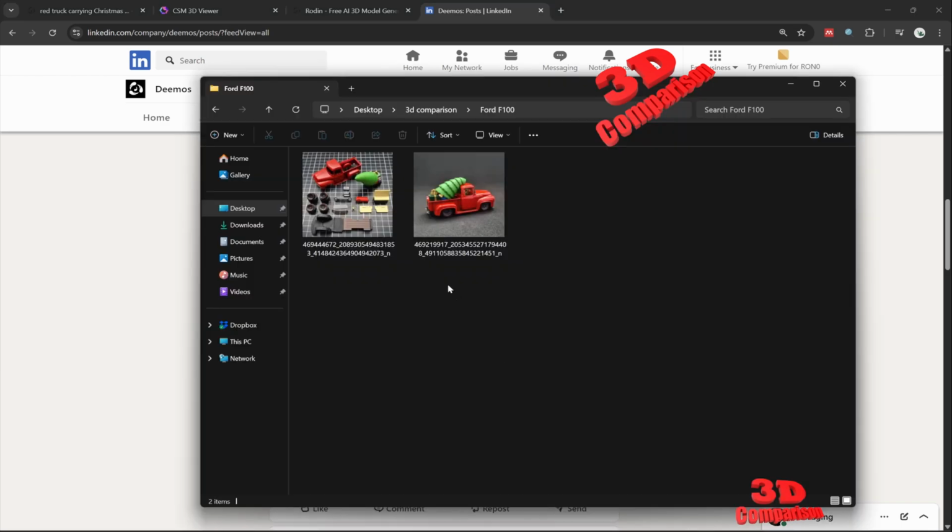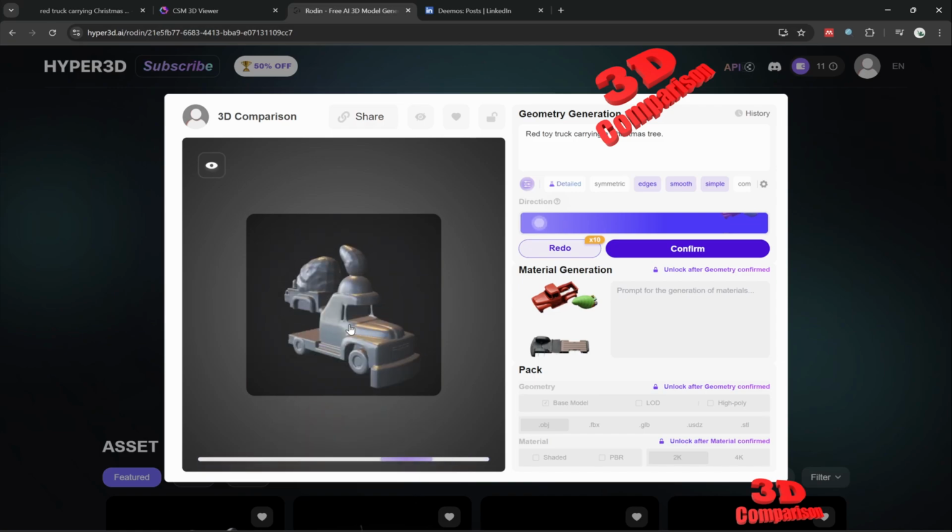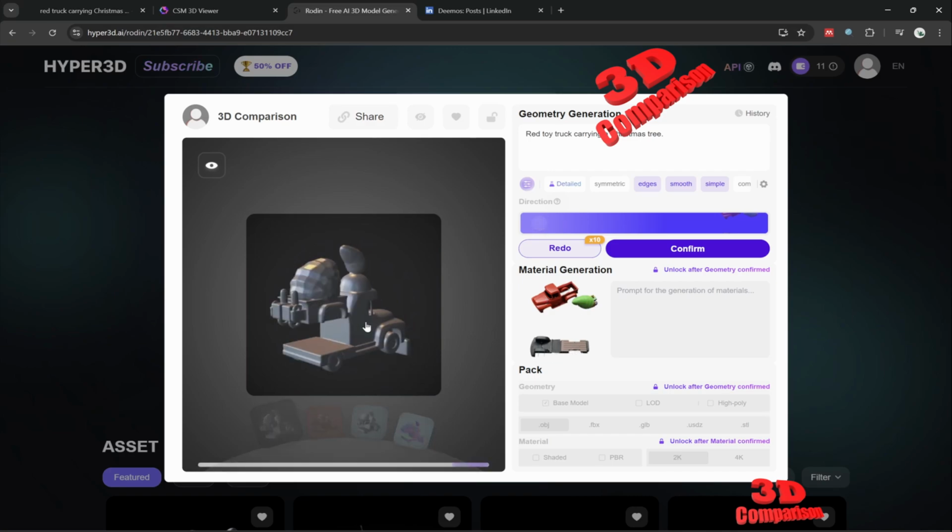So we have the following Ford car over here, and I added this within Rodin, and this will be the output. As we can see, after the image masking has been done, we have the following. So we have the shape of the pickup truck, we have the Christmas tree, and we also have the base chassis over here. And this will be the output.